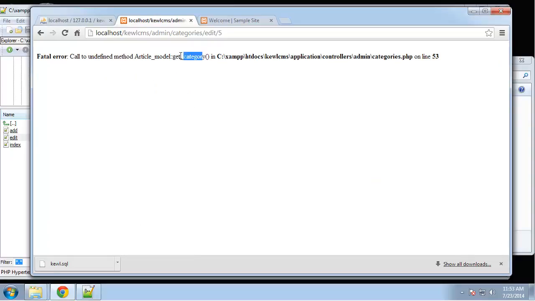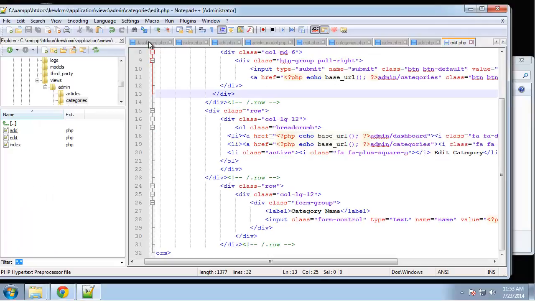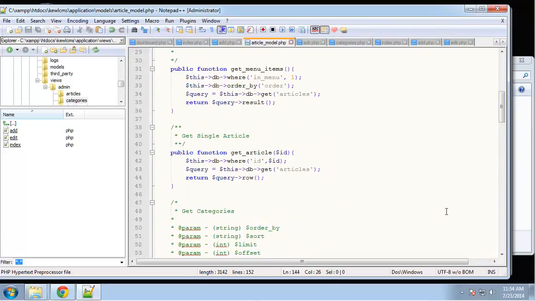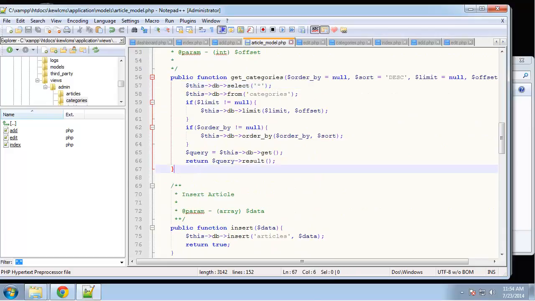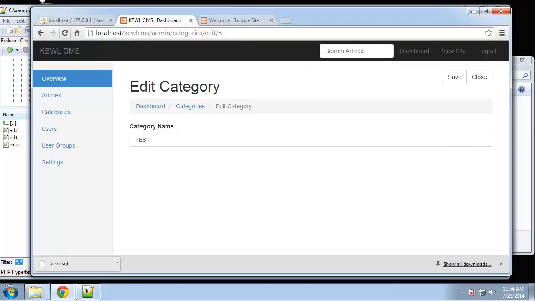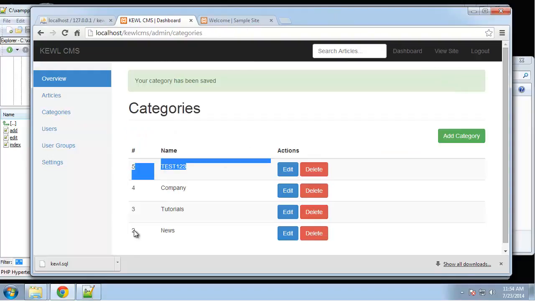article model get category. Alright, we haven't created that yet. So let's go to the article model, and let's go right under the get categories method and paste in the get category, which will get a single category by ID. So we're passing in an ID where ID equals whatever we pass in, and the categories table, and then we're going to return the row. So now if we save that, now we can edit. Let's say test123, save, and there we go.